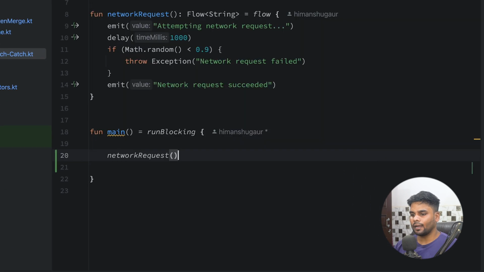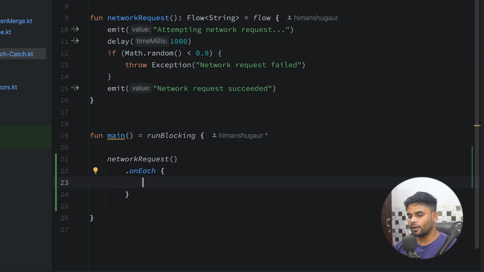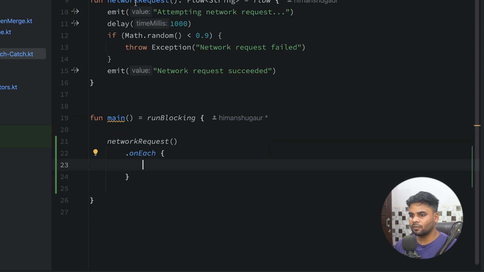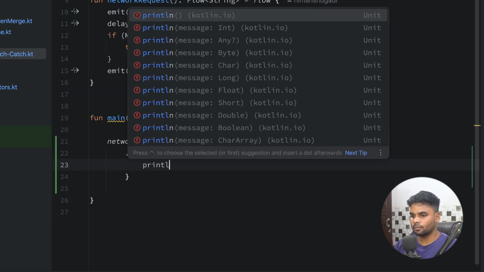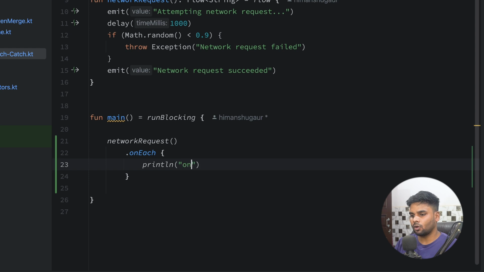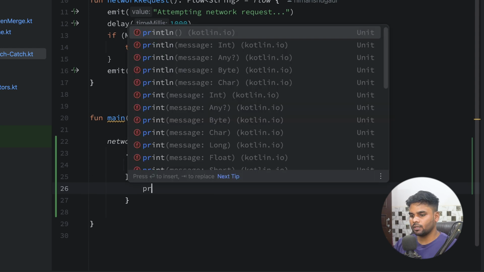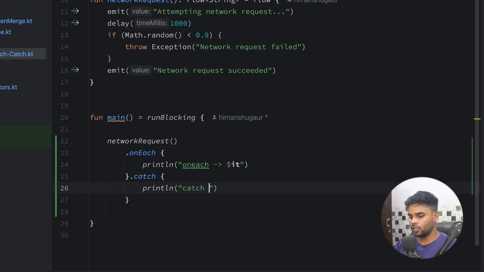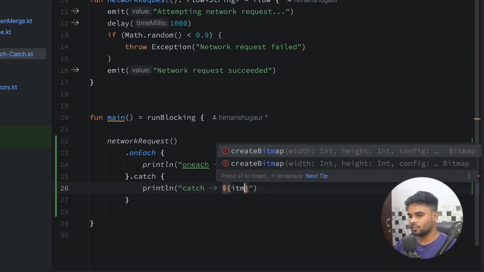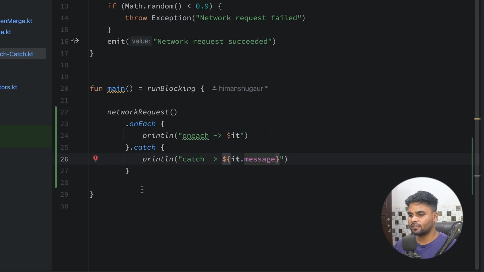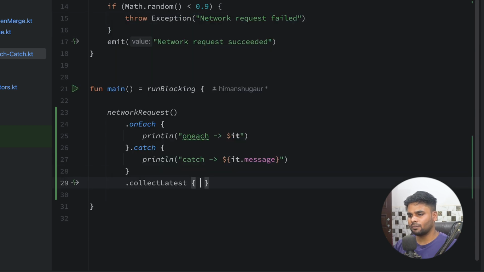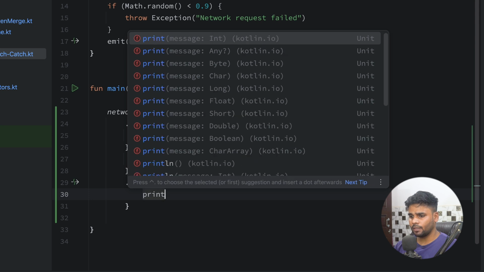So first I'm going to use my networkRequest. We have onEach, which triggers every time you emit something from this network request. So I'm going to use println here, call this "onEach", and simply print out the values. Next we have catch. Suppose you throw any exception from this network request, it simply executes this catch block. In this catch block I'm going to use println "catch" and also show the message, it.message, and this catch will provide you the exception that we throw from here. Lastly, I'm going to simply collectLatest the emission and use println.